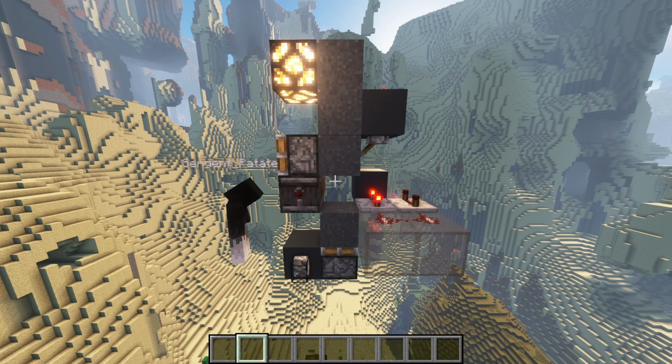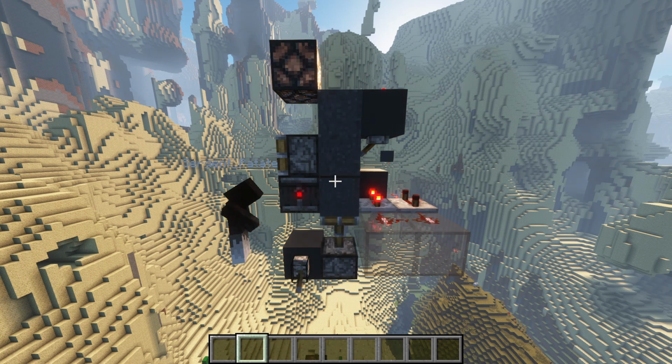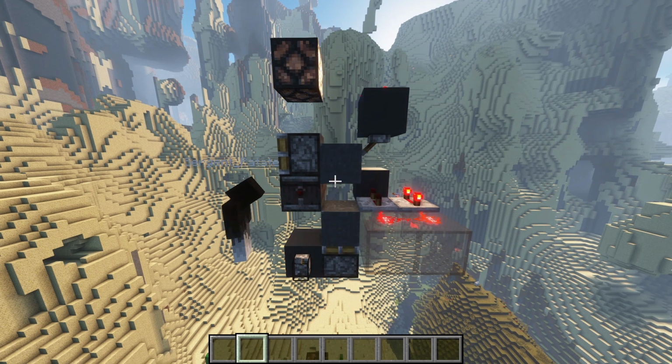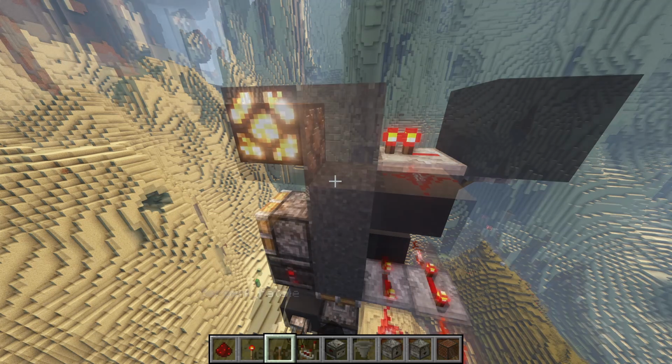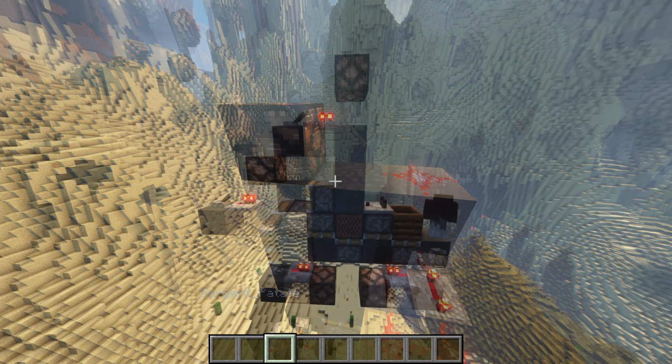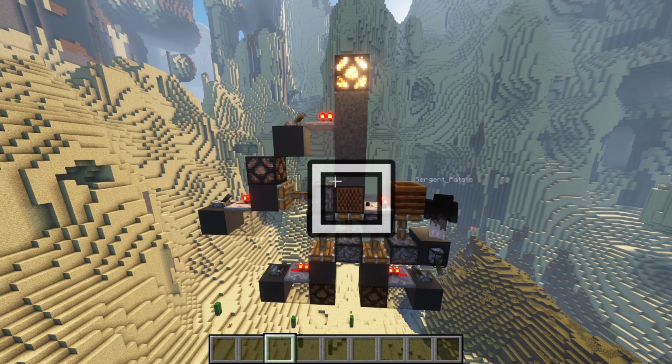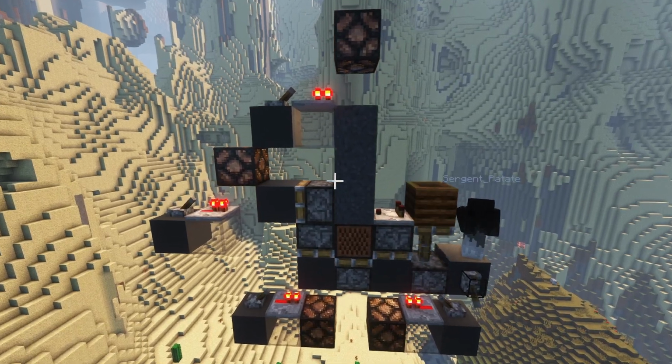The only thing that you need to be careful with when using concrete powder is random input that could break the system. Now all you need is a repeater or something pointing into the concrete powder at the top, and it's going to transmit your signal. But you can also take a solid input from this block here to power other pistons all around.